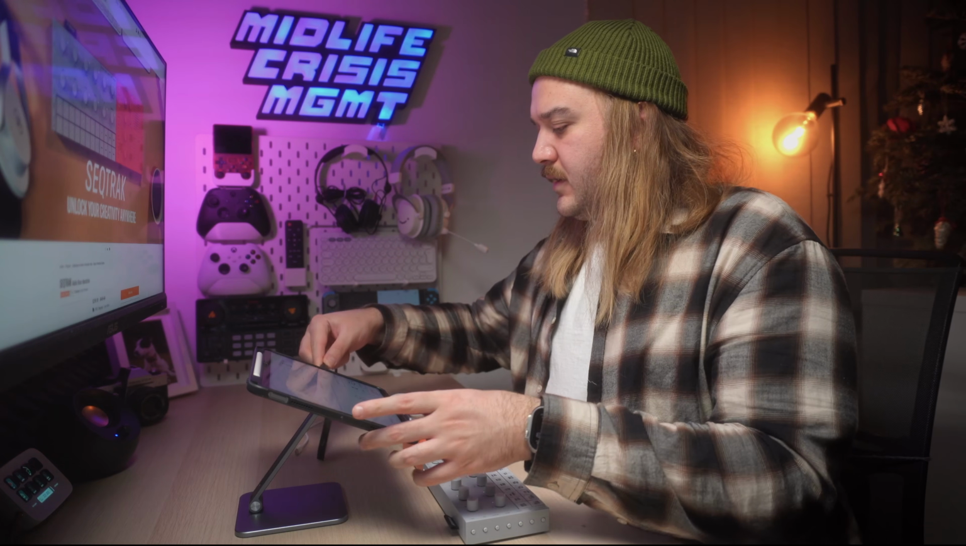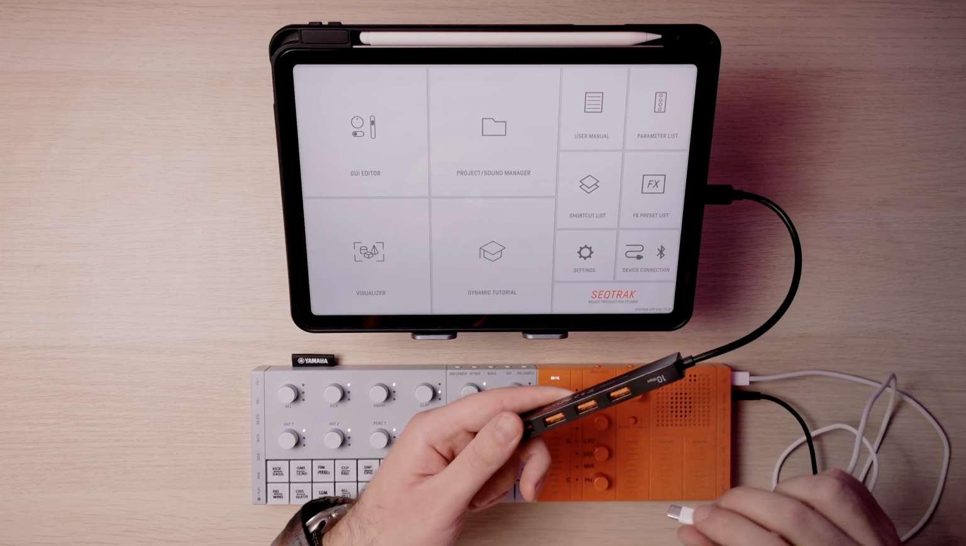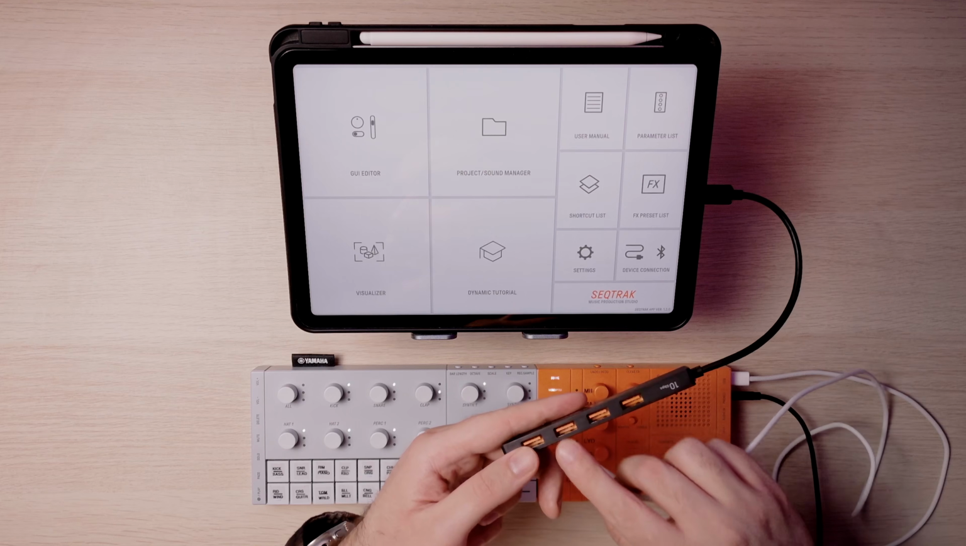To stop your iPad charging the Seqtrak, you can use either a powered USB hub or a specific charge blocking adapter. In this case, I have a really generic powered USB hub. I will use this on the iPad. Then I would charge the iPad using the power delivery port, and I would connect my Seqtrak to one of the other ports that you can see here. This definitely solves the problem.